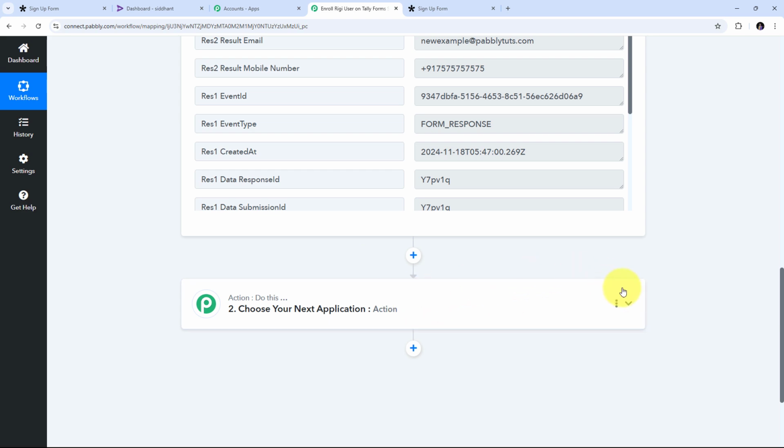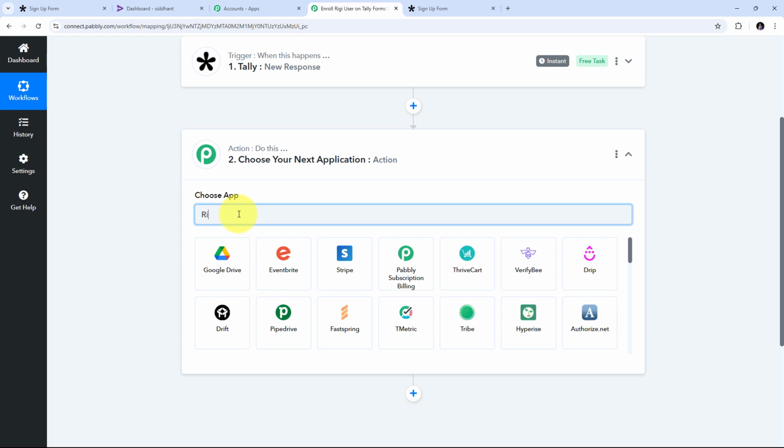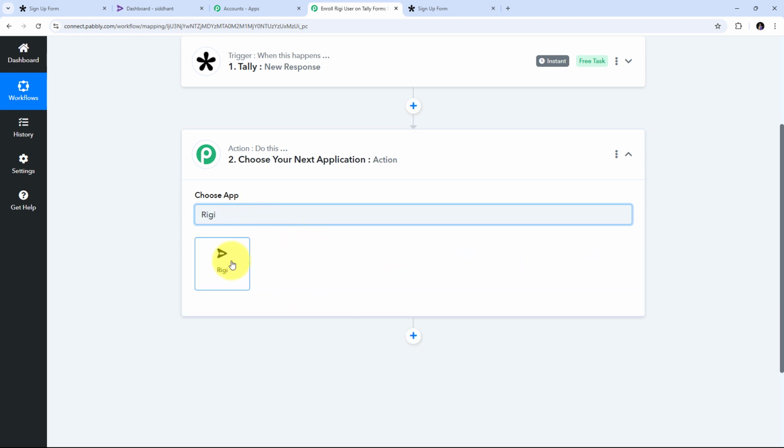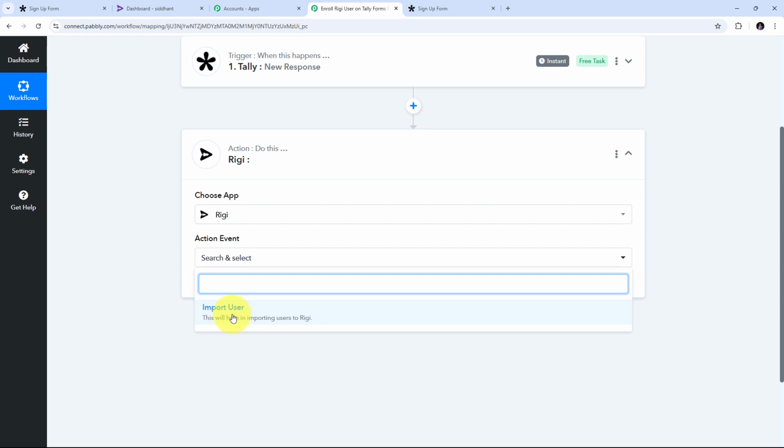And for that, I'm going to open this tab. And here first, I need to search for my action application. So I'm going to search for Rigi here, and I'm going to select Rigi. Now I have to give my action event. So I'm going to open this tab, and import user will be my action event. So I'm going to select this.